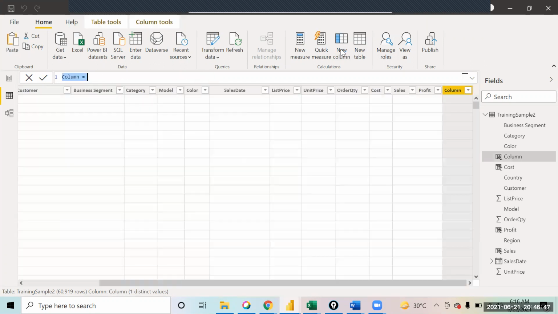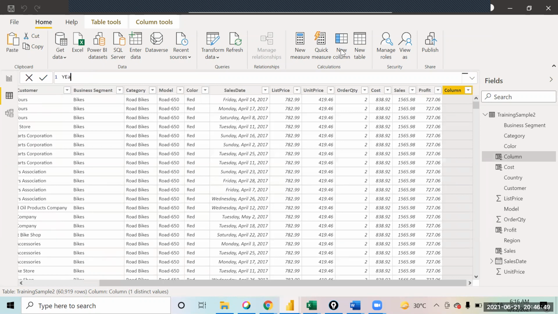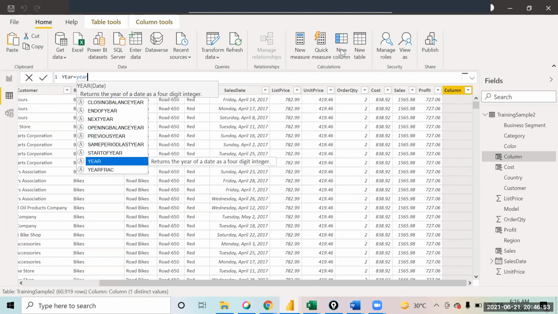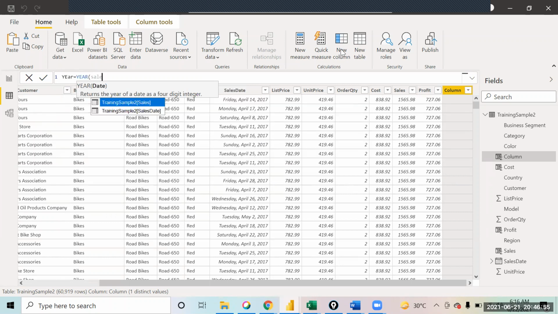Right. Suppose now you want to extract the year. Right. You want to add a column of years. You can say year equal to year and use the sales date. Right. So now when you choose sales date, it will start showing you this date, day, month, etc. Do not select anything from here, just close the bracket.